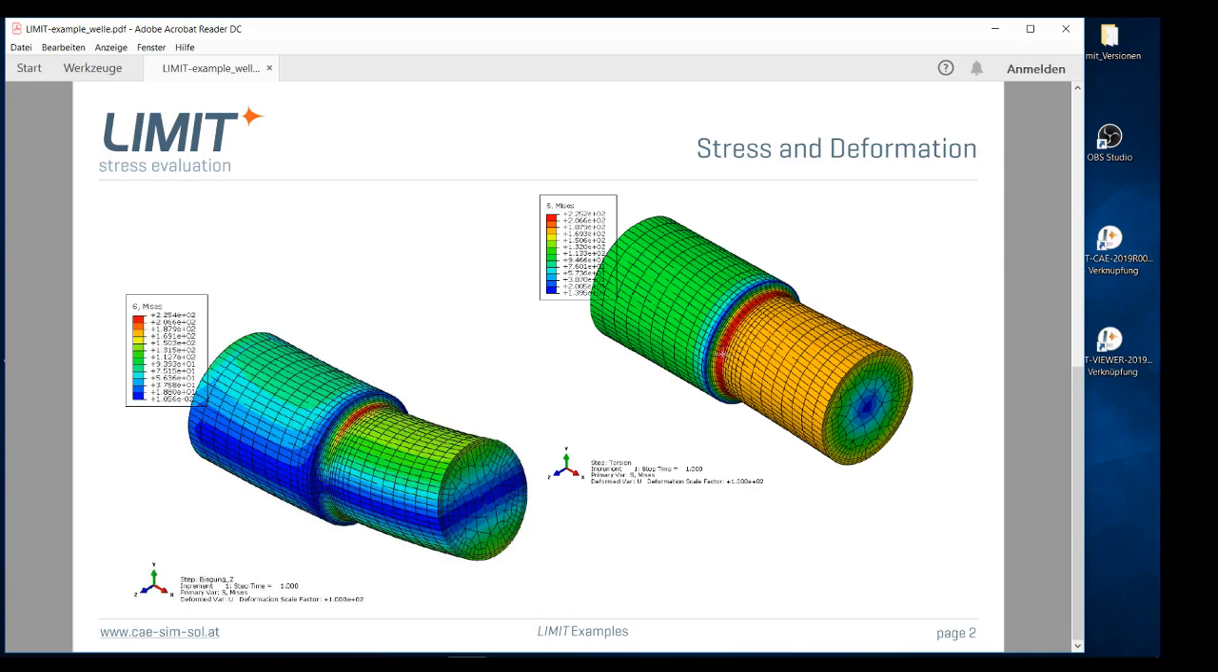The finite element analysis results you can see here have a nominal shear stress of 100 megapascal here on the smaller diameter under torsion, which is a von Mises stress of 173. And we have a bending stress of 150 megapascal, which is equal to von Mises because in this area it's a uniaxial stress state.